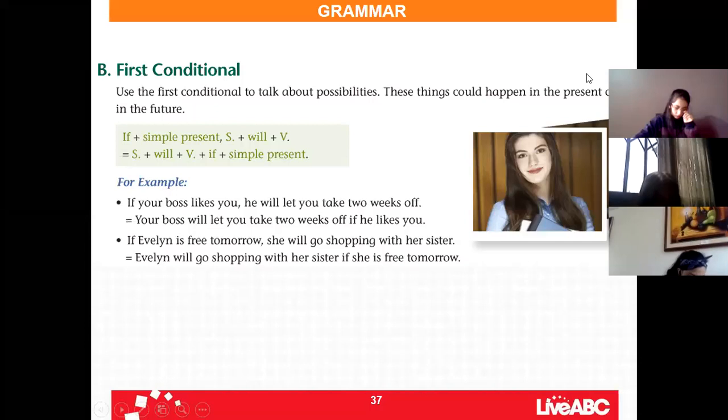Use the first conditional to talk about possibilities. This thing could happen in the present or in the future.